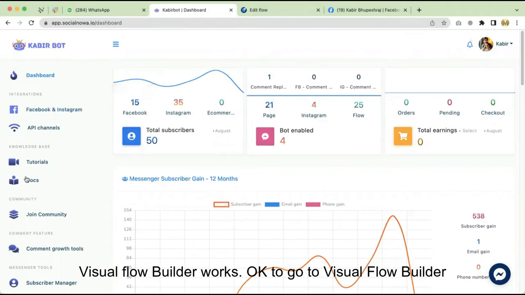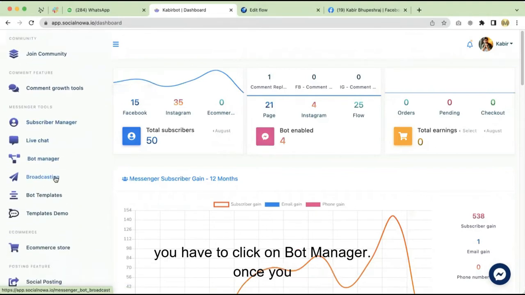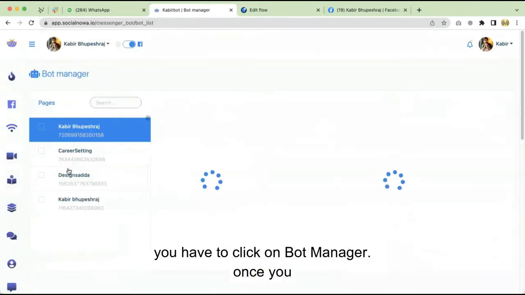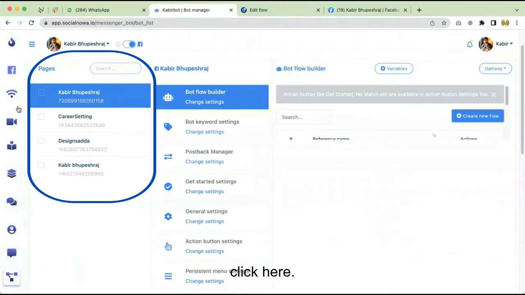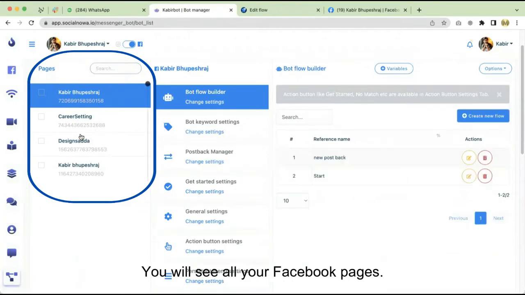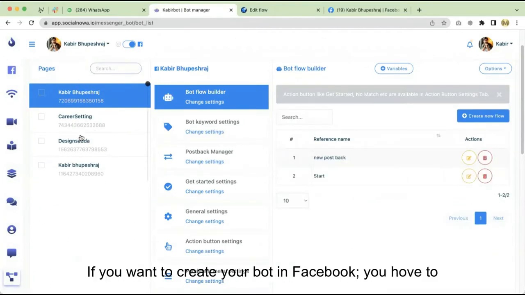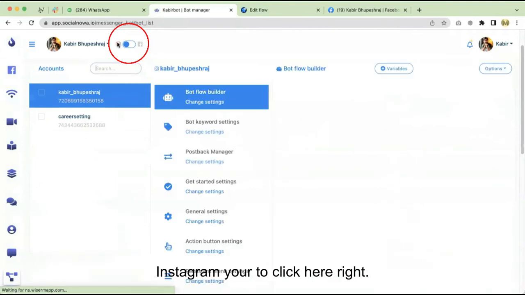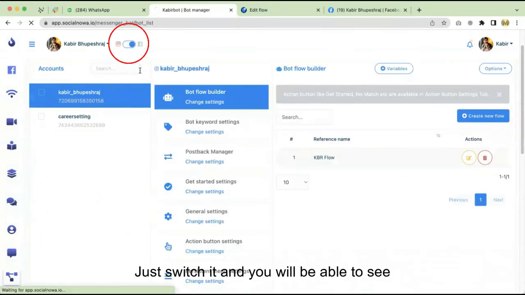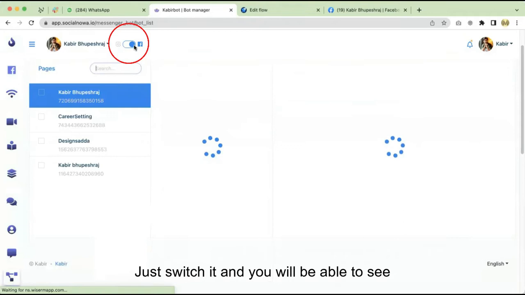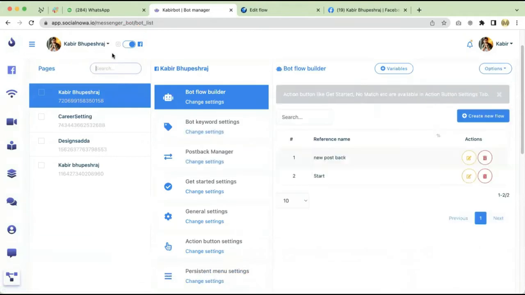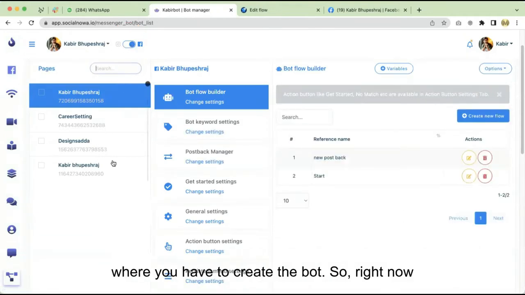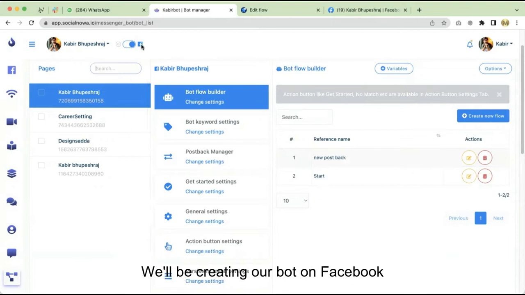Okay, so to go to the visual flow builder, you have to click on Bot Manager. Once you click there, you will see all your Facebook pages. If you want to create your bot on Facebook, you have to click here. And if you want to create one on Instagram, you click here, right? You just switch it and you will be able to see where you have to create the bot. Okay, so right now we will be creating a bot on Facebook.